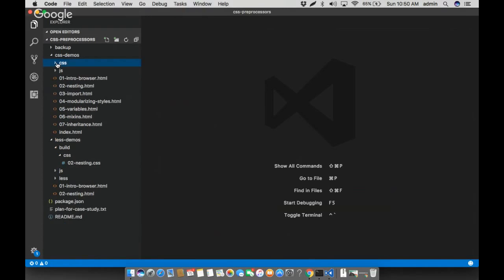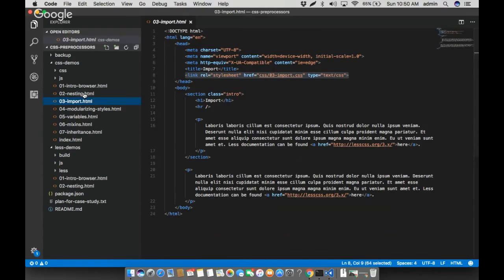So you'll have to do some kind of file processing if you want to do some pre-processing steps. So Less has this feature of imports that will help you do the exact same thing that we just discussed. So what we're going to do, let's copy this.